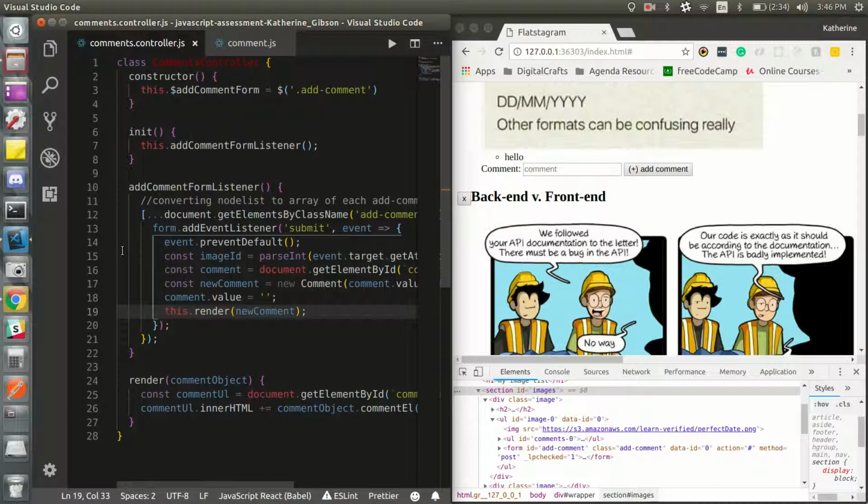We want it to just stay where it's at, because these comments that we're adding are not actually being stored anywhere. They're not persisting anywhere. They're not in a database. So we don't want it to refresh.